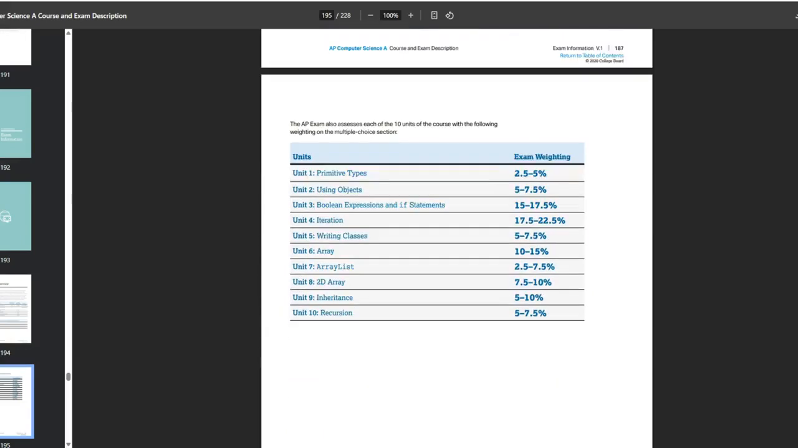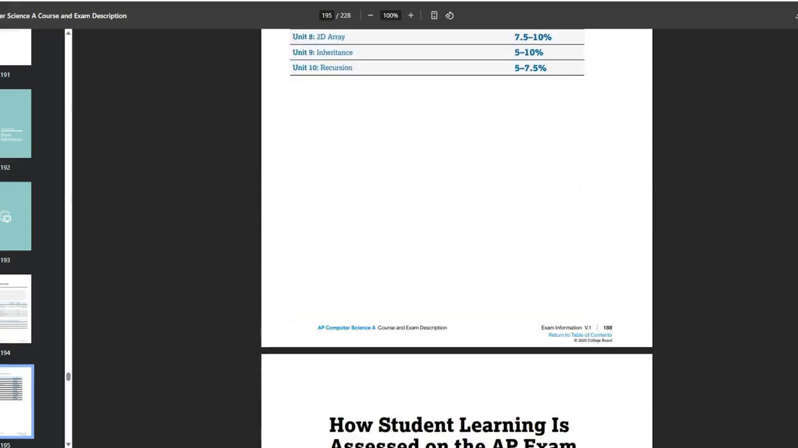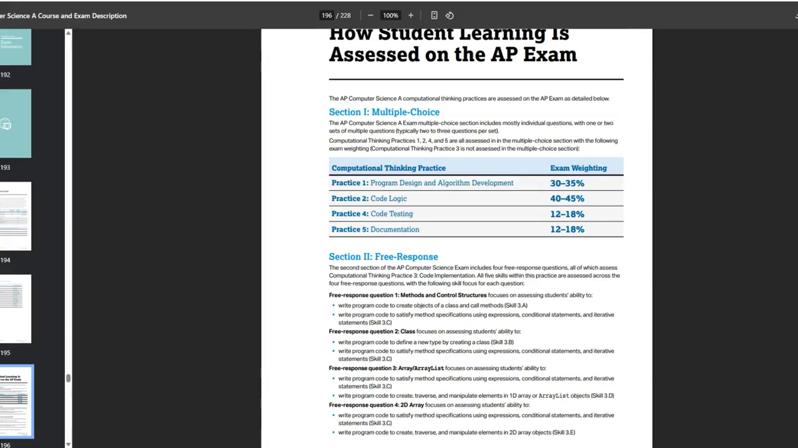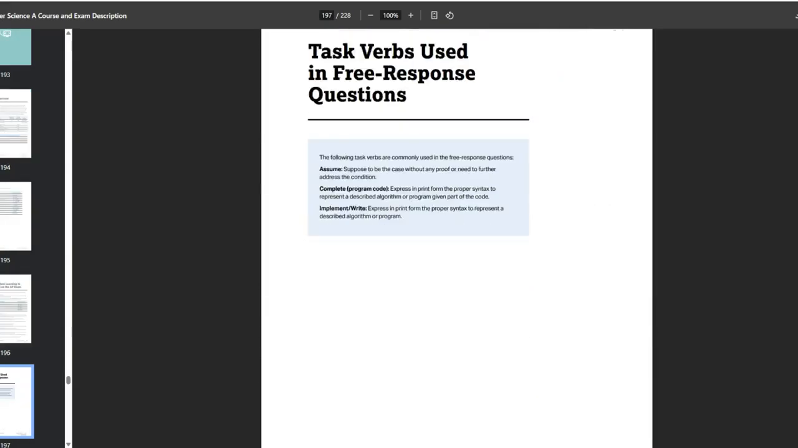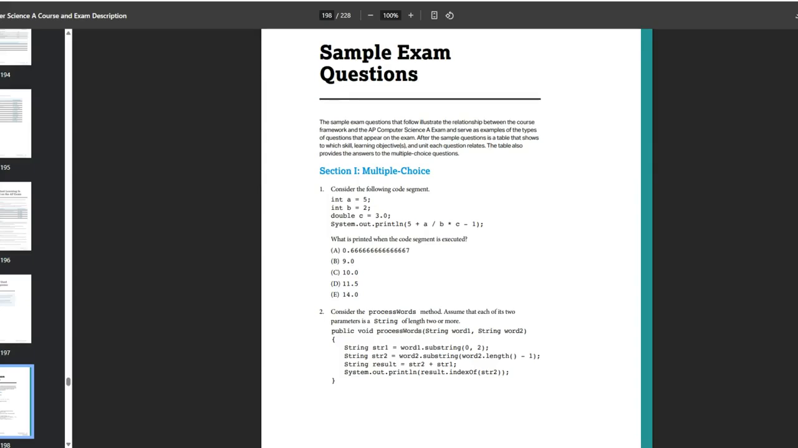Talk about the different weighting on different areas, if that's something you're interested in. It's kind of cool. How much of it's going to be about programming, algorithms, code logic, testing, documentation, etc. Finally, our sample questions. If I remember right, this goes in a general, similar order to the order of the units. Not that the test will be in random order, but the order of the units.